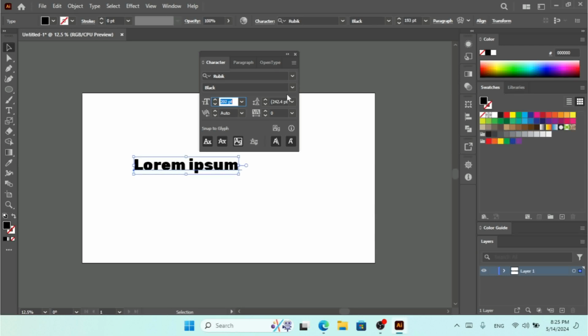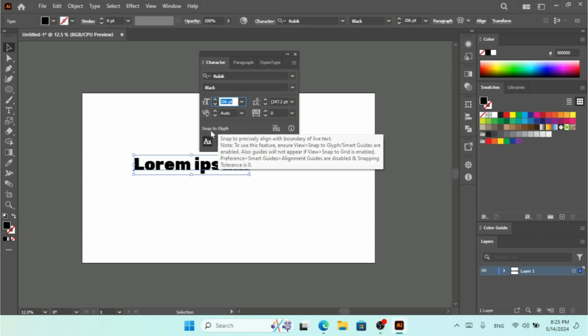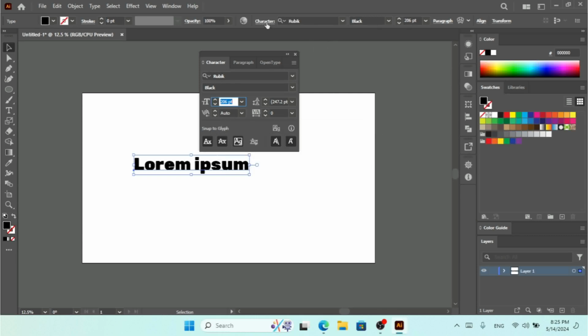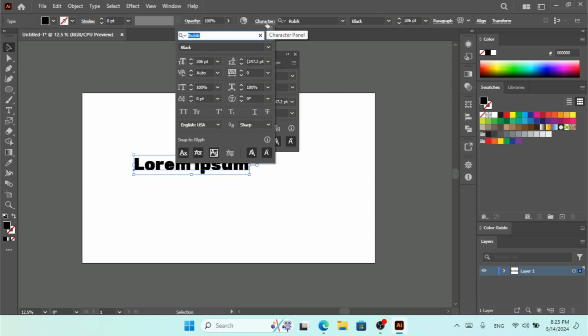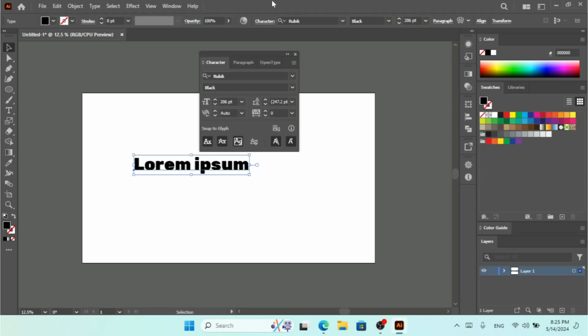And also I can change the font and the font style. I can add the leading for my text. I can add the kerning between two characters, or I can add the tracking for my text as well. You can also get snap to glyphs. So it's going to be something like this panel which you're going to click, and in this panel you're going to get more options that you can change for your text.